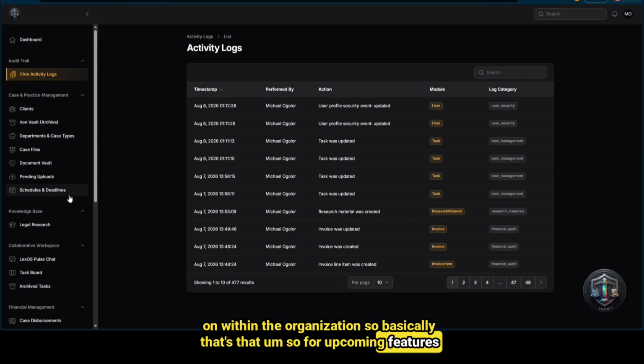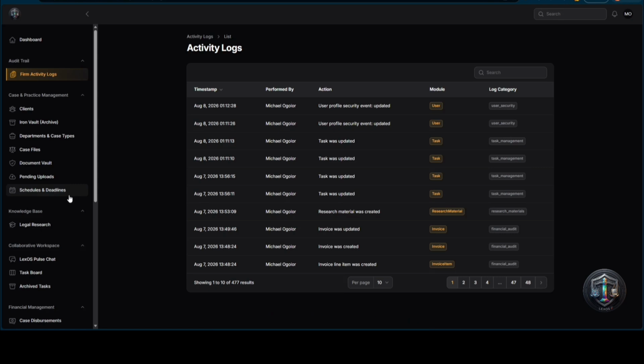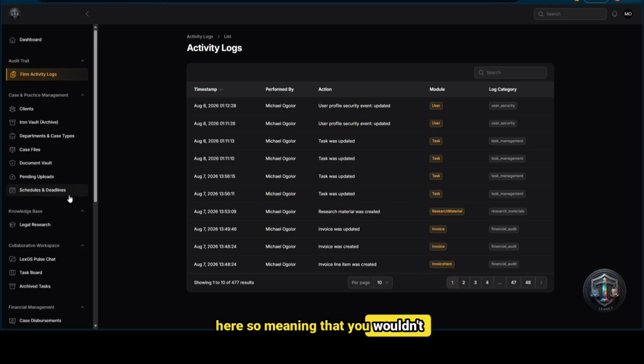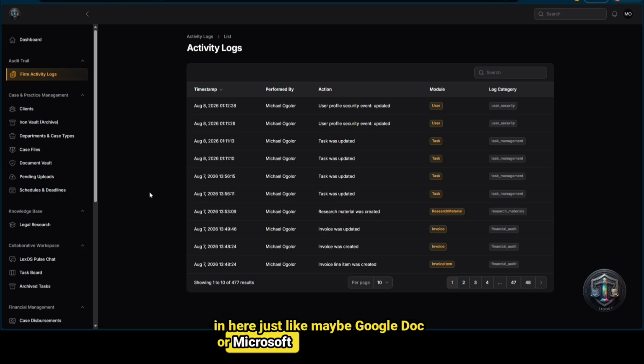So for upcoming features, one of the things we're going to be adding is the ability for you to send emails directly from here using that general firm email for communication with the clients. Two, we would have features for you to create your documents here, meaning you wouldn't need to go out of the platform to create your documents. You would have a full-fledged document creation in here, just like maybe Google Docs or Microsoft Office.